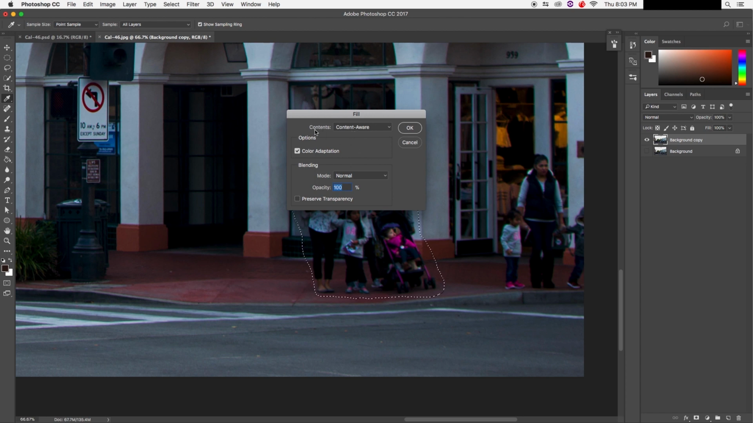Here you can fill your selection with these contents that are foreground color, background color, color, black, white, patterns, and so on. Right now we're gonna focus on content aware. And you're not gonna mess with any of this. This is just technical stuff that you really don't need to worry about. I've never messed with this, so it really makes no sense to worry about this. So let's just click OK and see what happens.